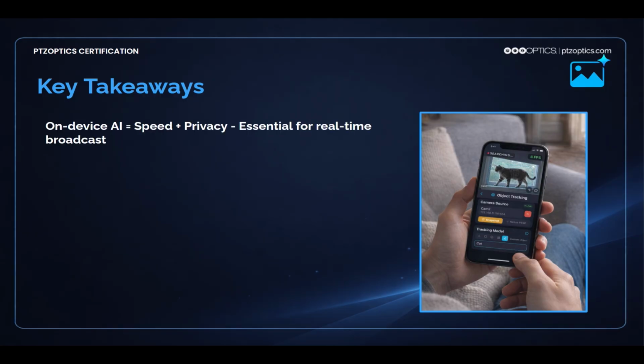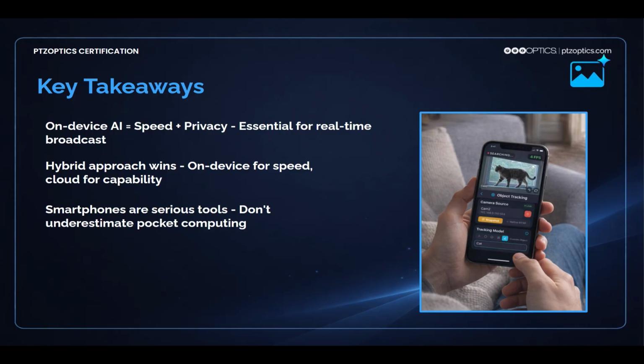It's really exciting to me. The key takeaways are on-device AI: you get the speed and the privacy that you don't get when you're using the cloud. Think about the hybrid approach, where we use the cloud for the first detection, and then we use the neural engine built into the iOS app to continue tracking. There are a lot of use cases where the hybrid approach really wins.